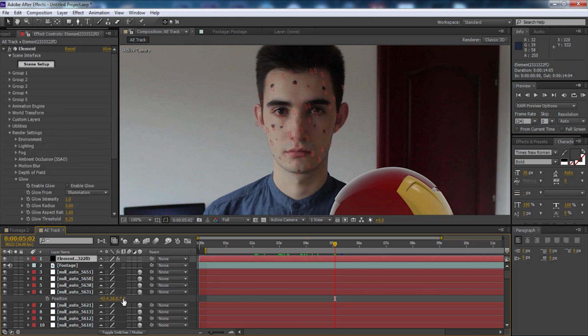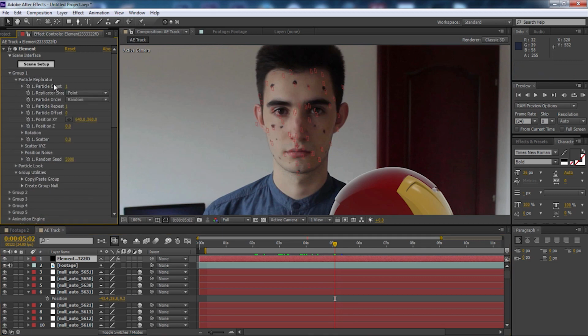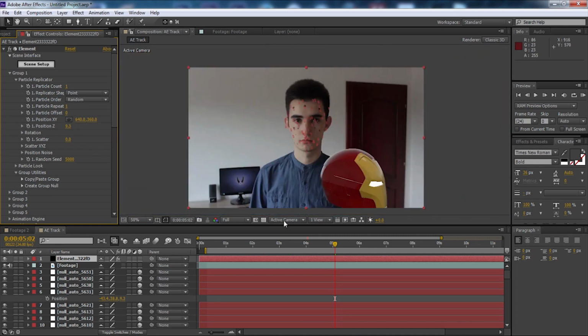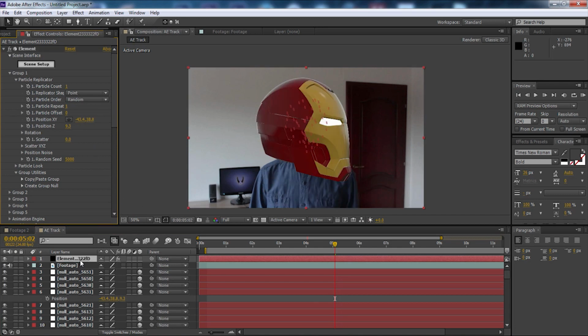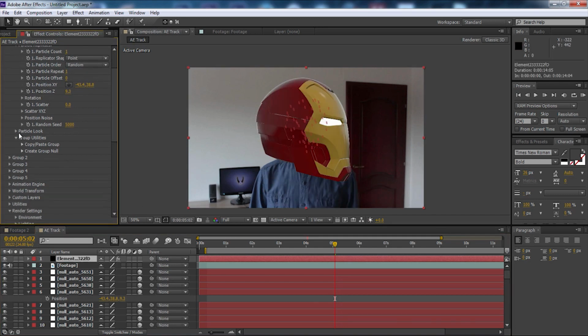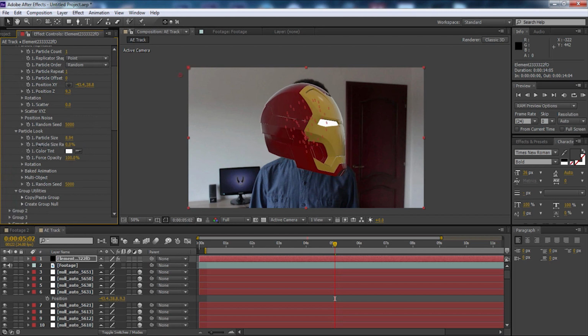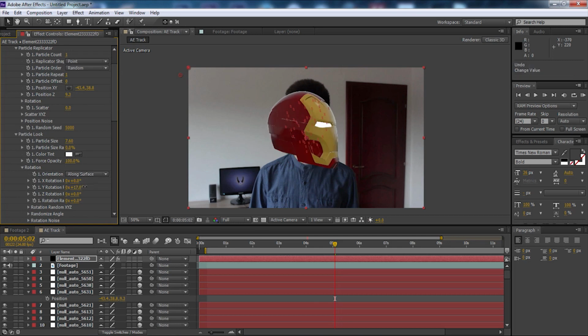So I think we pretty much just need the Z position. So we're gonna copy that, go over to group one, particle replicator, and position Z, just paste it there. And we can play around with the X. Actually, I just copy all the values. And it's pretty much on the head now, but we're gonna have to go to particle look, maybe scale the size, scale it down, rotation. There you go. And you just need to play around until you find the right position and rotation.